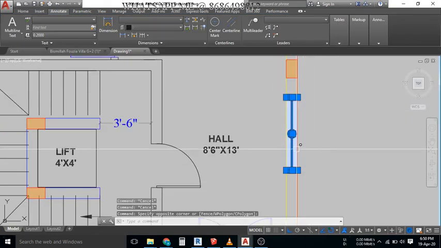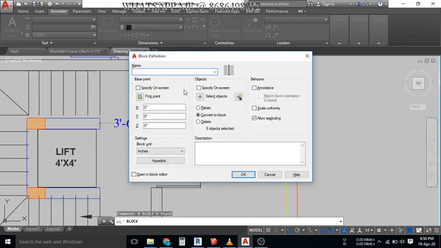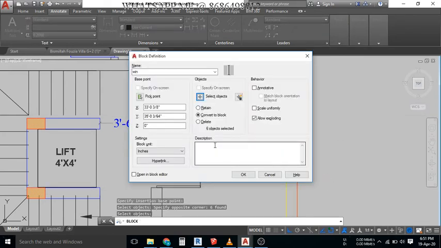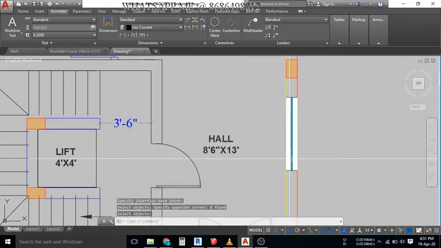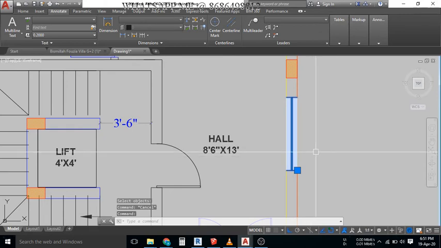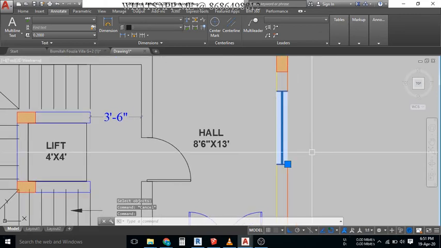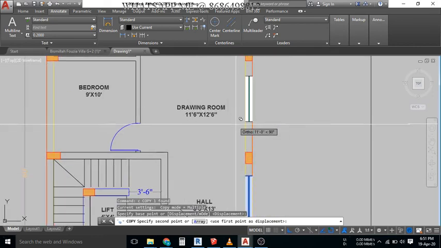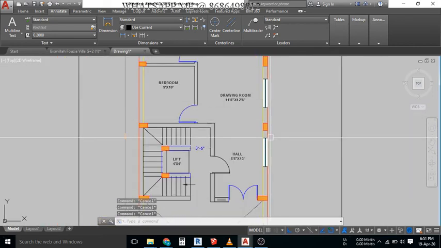And then again, I'm selecting everything, B, enter, and this is my window. So I'm just typing here win, or you can type it completely. I'm selecting this as my base point, and this is my object, and that's pretty much it. And you have created the window. Now see here, if you want to copy this window somewhere else, you can just copy it very easily, wherever you want. This is how you can easily create a door and window.